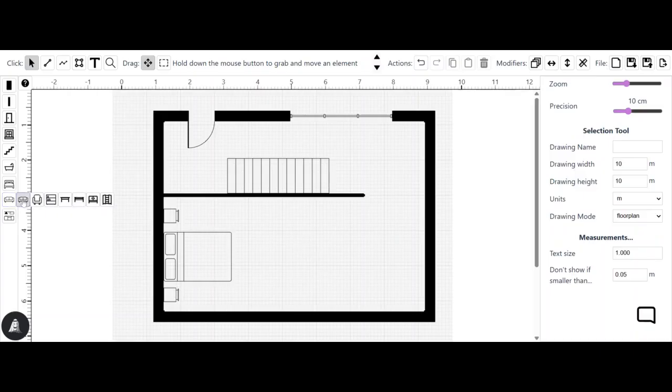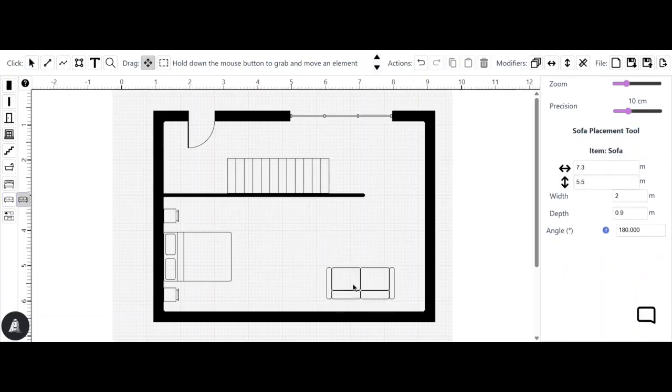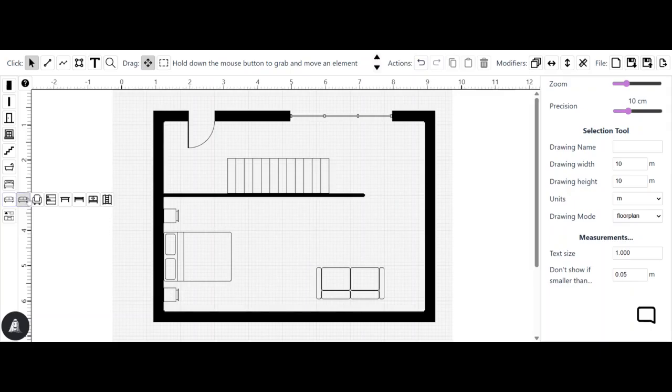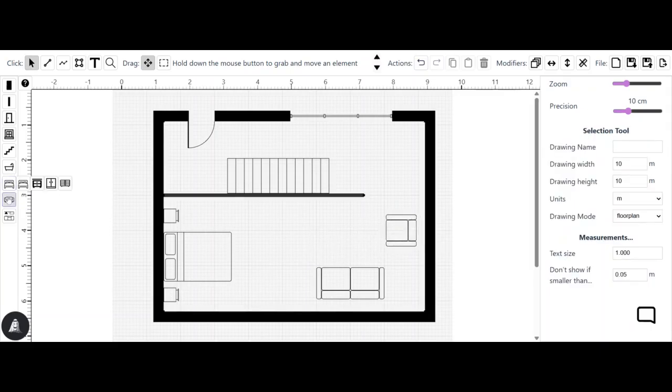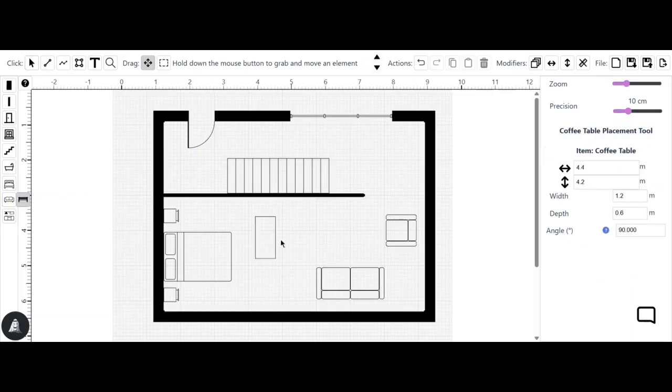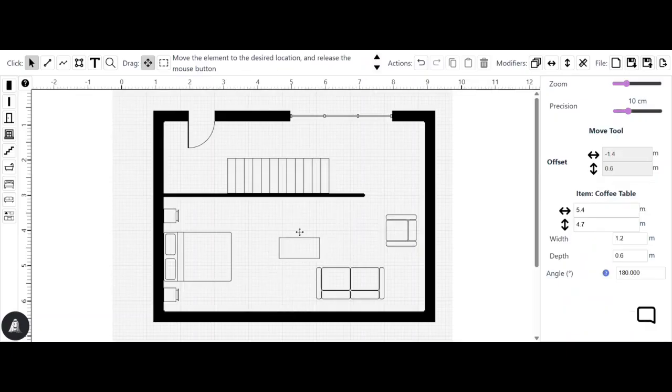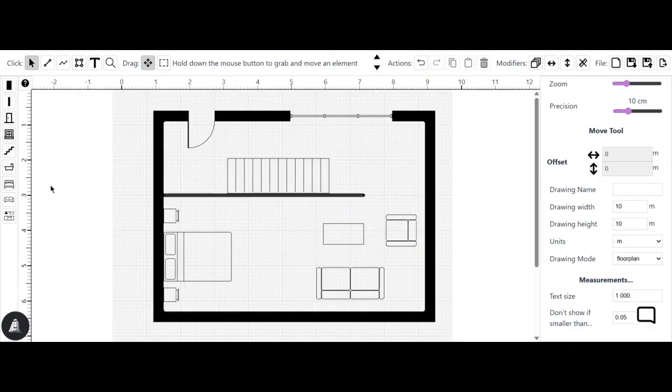Over here, we can put a sofa and an armchair. And let's put a coffee table in. We'll rotate that so that goes that way around.